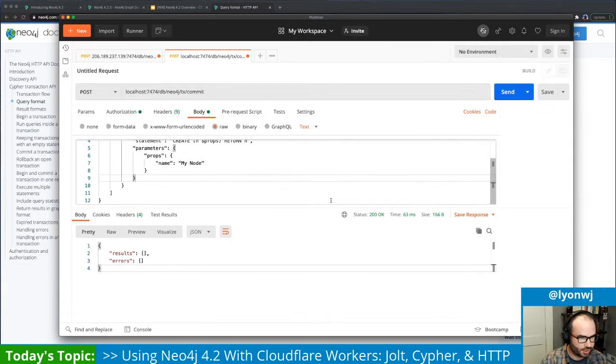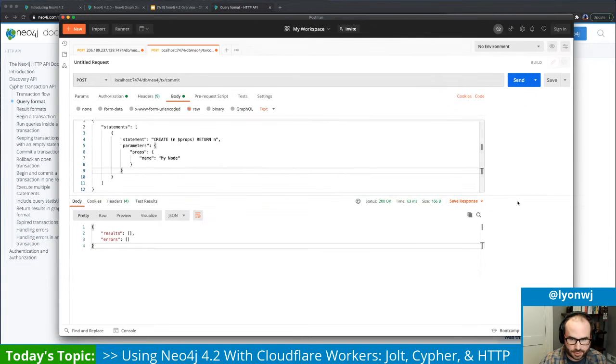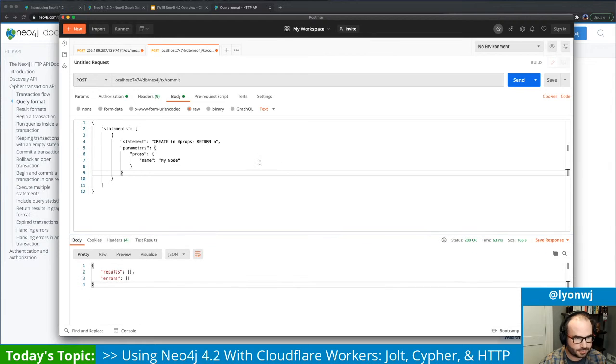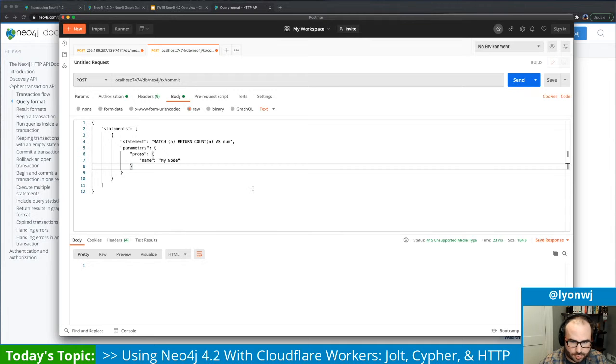I'm going to zoom out a little bit so we have a bit more screen real estate to work with. Okay, so instead of a create statement, let's just run a simple match and return count as num. That'll just count all the nodes in the database. Okay, unsupported media type. So let's go to our headers.